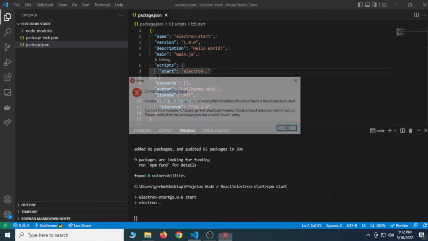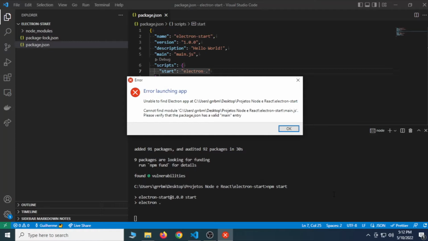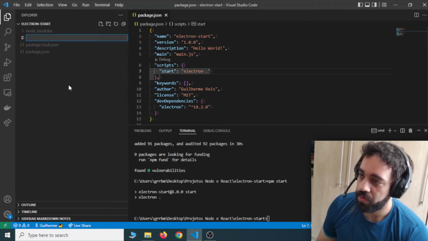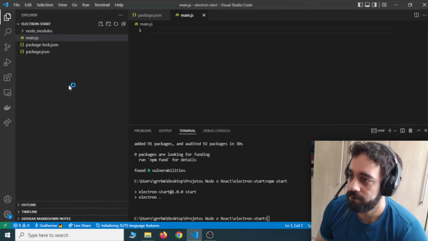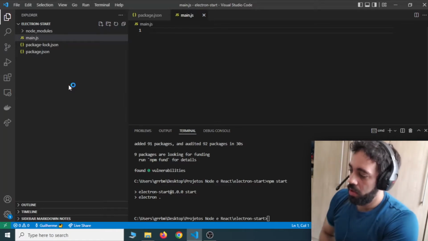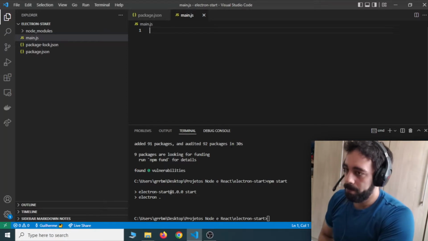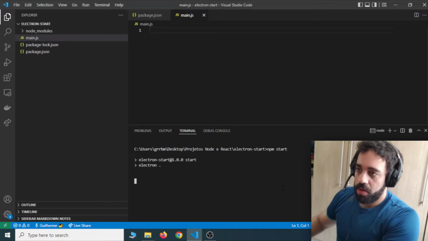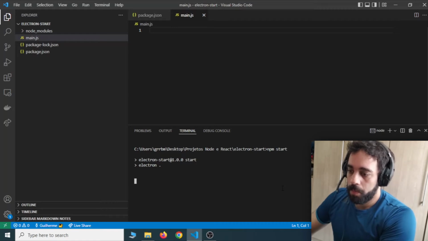Oh. Yeah, it's because it's just missing the main.js. I'll just create it. Yeah, so new file, main.js. Let's start adding some code. I can already start, by the way, at this point. It will run electron dot and should work.